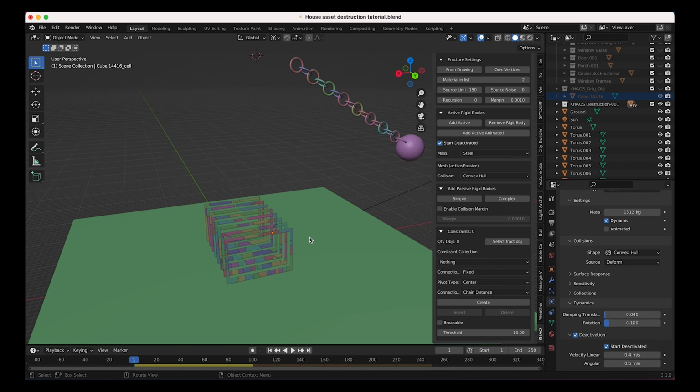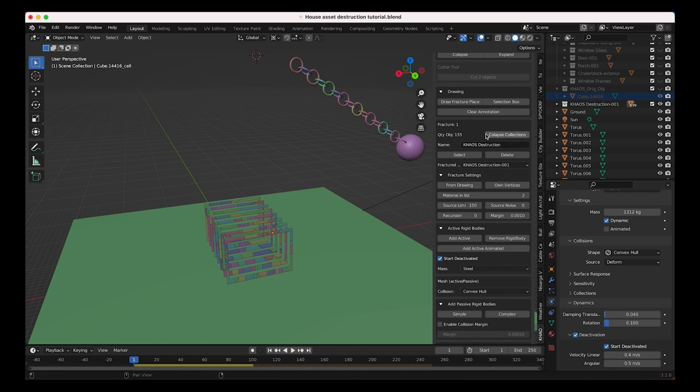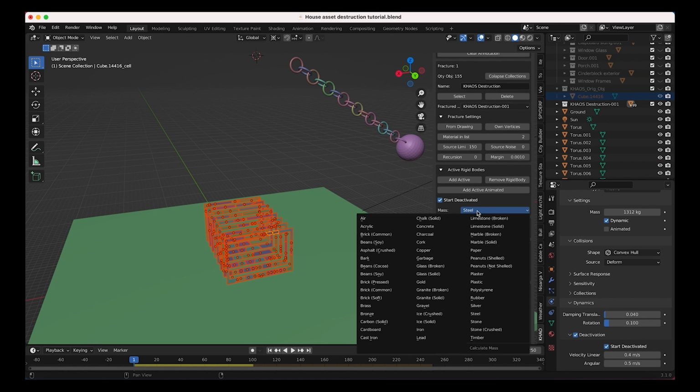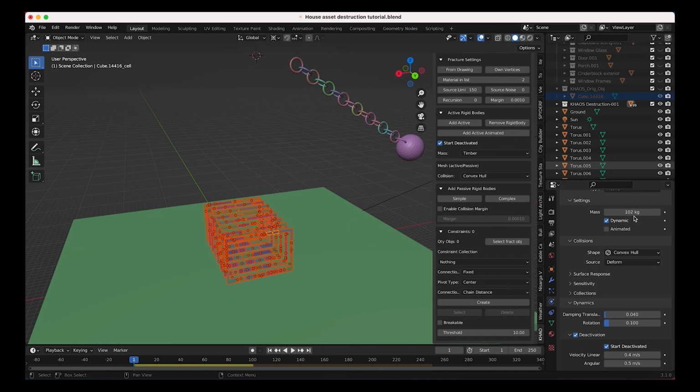So I'll go ahead, and actually before we do that, I want to calculate the mass of this structure with our drop down menu here. So I'll go ahead and select this collection, and then I want to change the mass to timber. And now you can see the mass is 102 kilograms, which is much lower than the mass of steel, obviously. So we want to make sure that for the course of the project, this stays as timber for the most part, other than the glass elements and such. But that should give us a more realistic simulation.